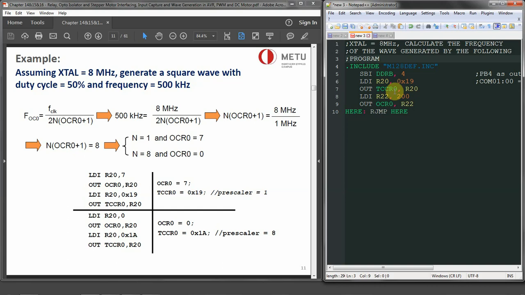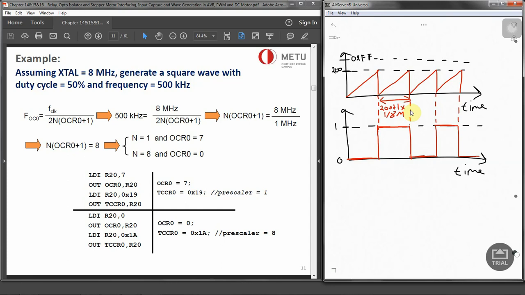Now each of these is going to be 200 plus 1 times the 8 megahertz clock, which is going to be 1 over 8 megahertz. I forgot to switch the screen. This is the 200 OCR value which is given for us. We start from 0, go up to 200, then down. We need another 1 clock, so that's why we have 200 plus 1 times the period of the clock, and we generate the wave when we have got a compare match.